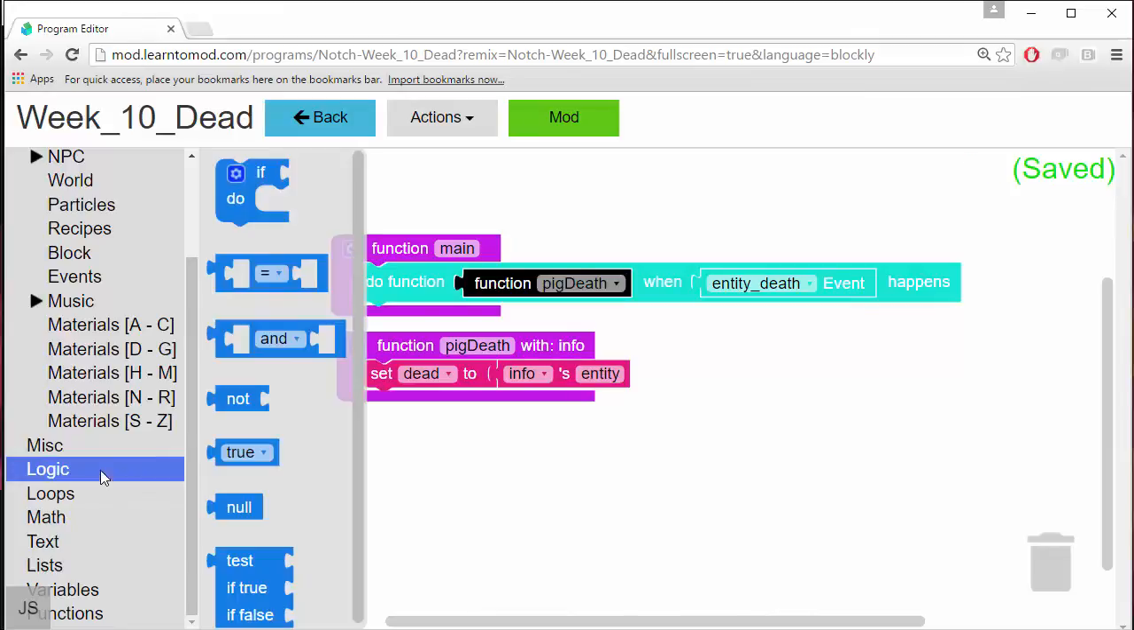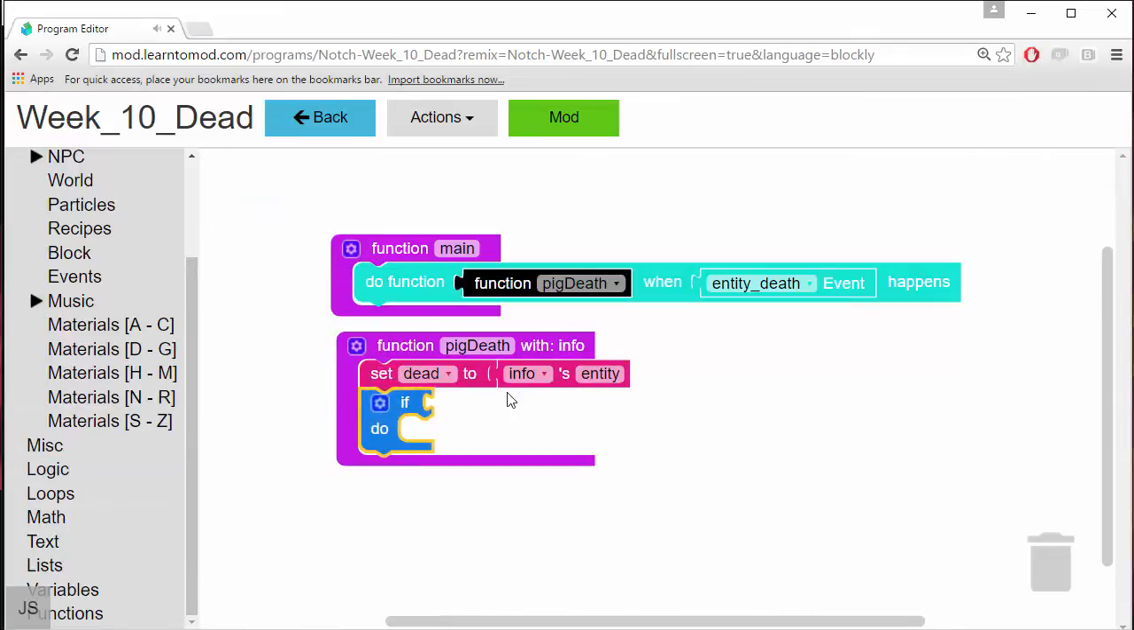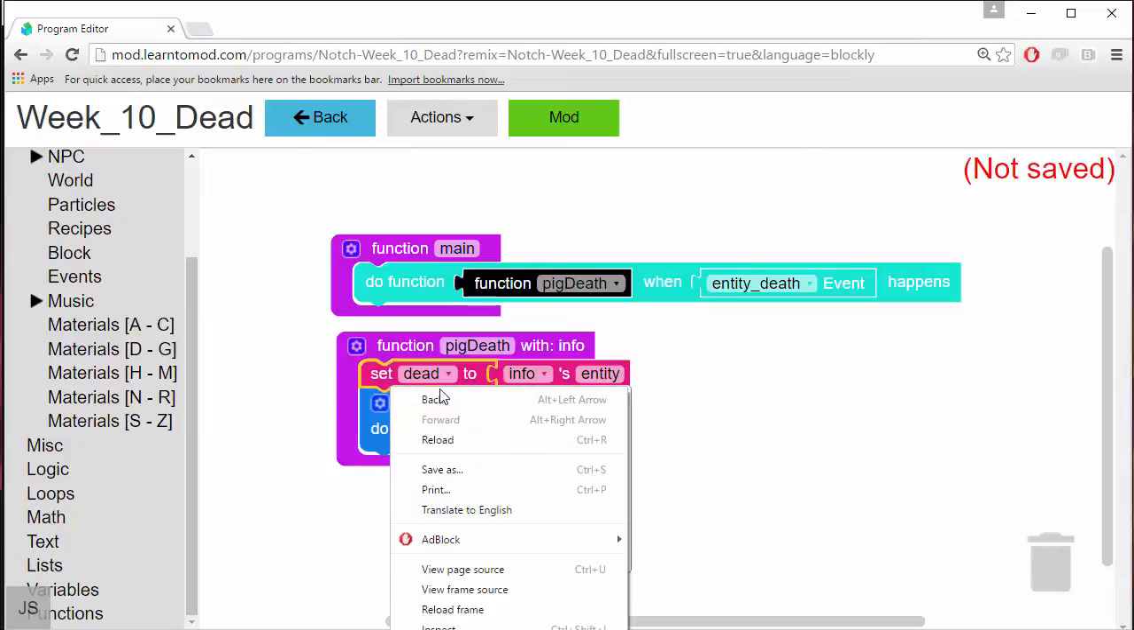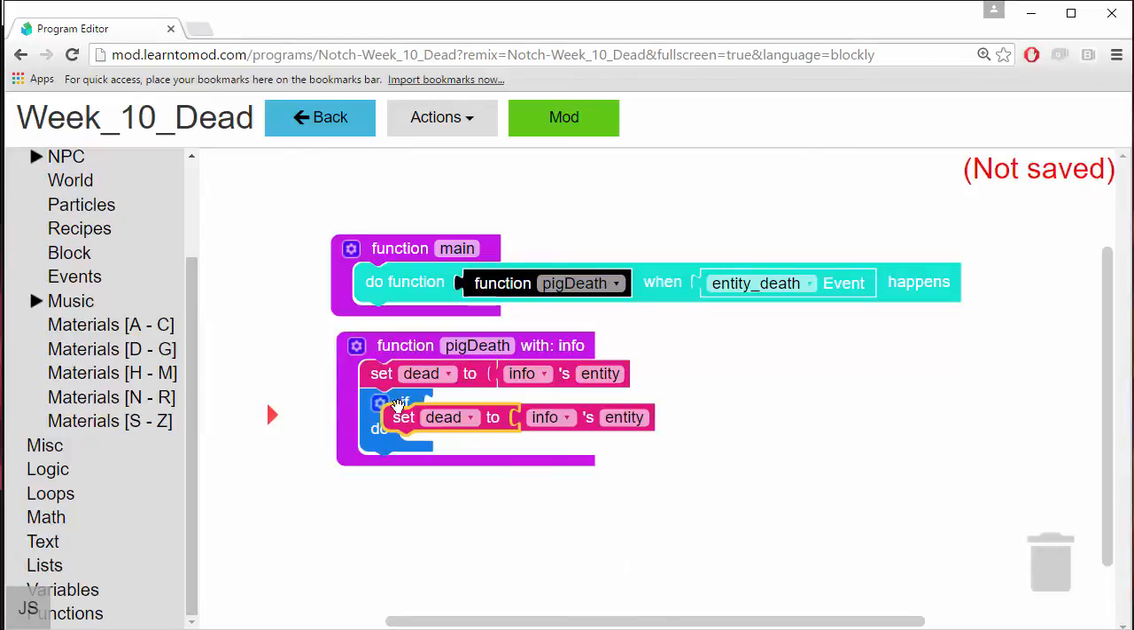Now we need to use an if statement to compare if dead is equal to a pig, and if it is, we'll send a message. Before we do the if statement, we need to make sure that we also get dead's type. Because if we just get info's entity, like blocks, the entity is the three-dimensional object, and the type is the type of three-dimensional object it is. So, yeah, that's what we have to do. So let's copy this.